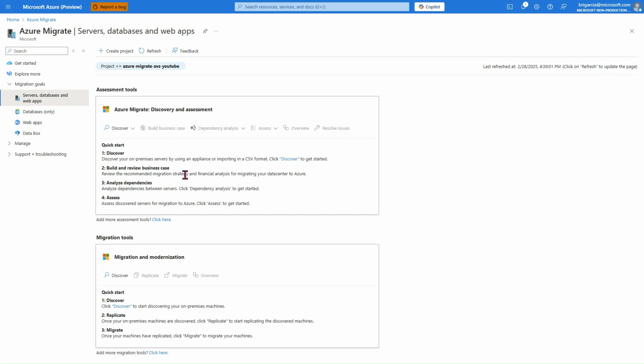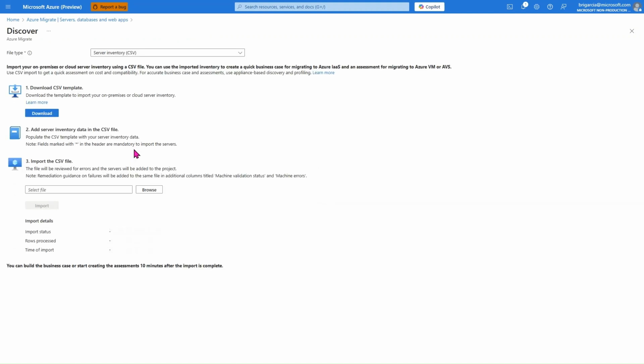Now that we have this project created, I'm going to go in here and click discover. There are two options that you have. You can use an appliance and deploy that into your environment to collect data for Azure Migrate, or you could import a CSV or an RVTools file directly into Azure Migrate. I'm going to walk us through how to do that process.